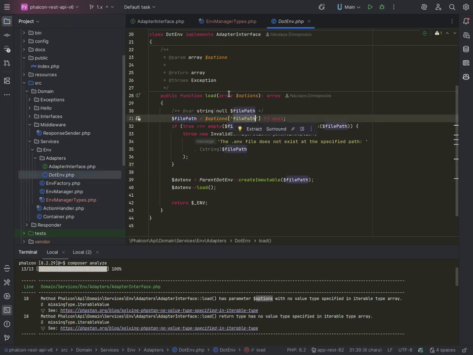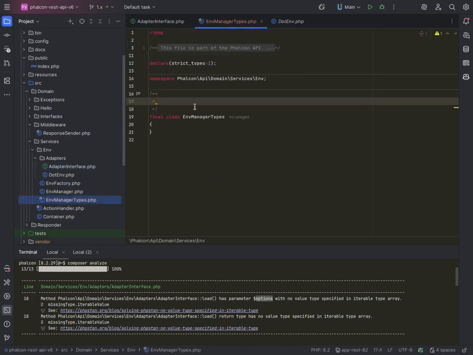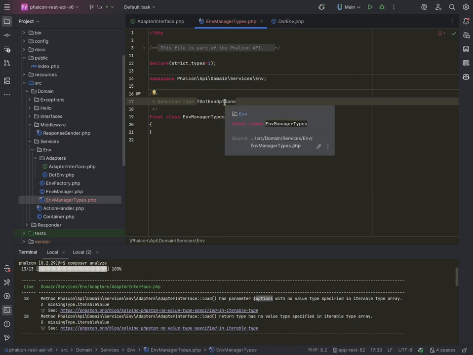So we have one adapter, it's the .env adapter, and if you recall, this .env adapter expects a file path. So this load array options expects a file path. So in our types, rather, we're going to define this array, how it should be. So PHPStan type, well, let's call it T env options. For these names, some people use snake case, some people use camel case, whatever. I prefer to put a T in front of them so that I know it's a PHPStan template. It's entirely up to you how you want to name those types for PHPStan.